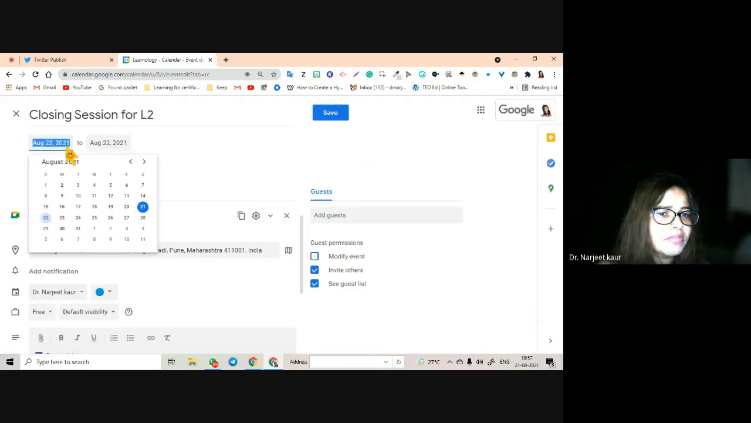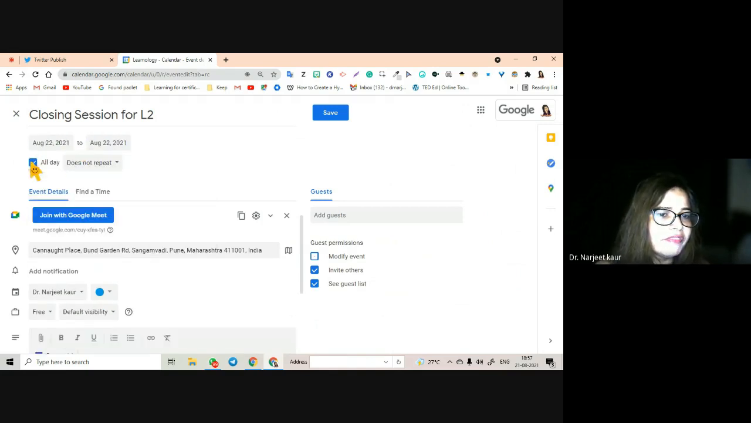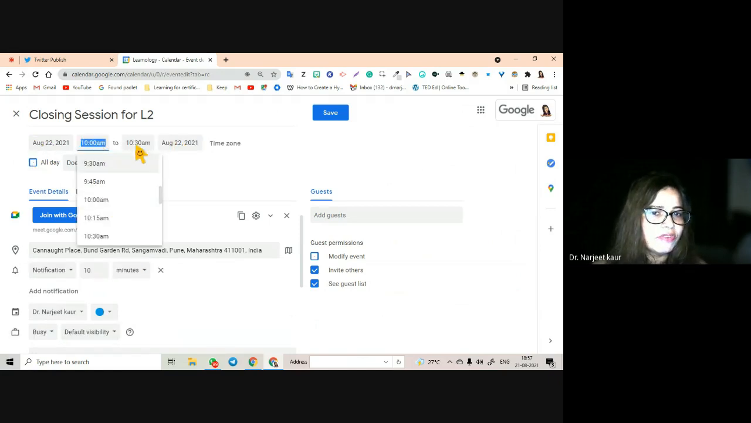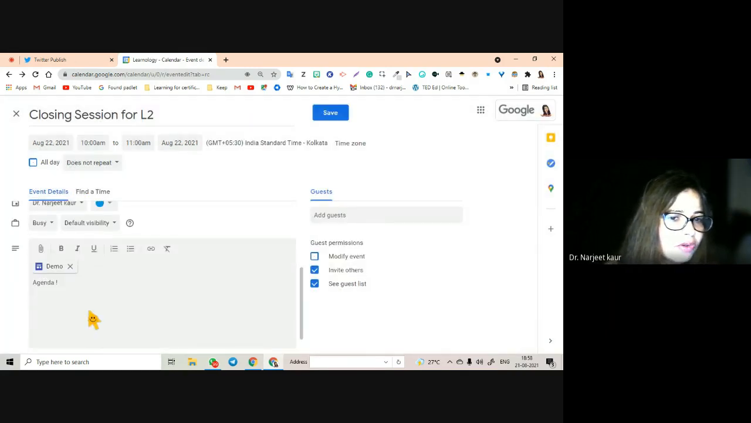It is going to be for one day, right? All day or some certain period. If I apply all day, it is going to be 24 hours. If I deselect this, then it is going to ask me what time. Say I say from 10 to say 11. Okay. And which time zone? I am going to go for Kolkata, Indian time zone, right? And I have already added the agenda.